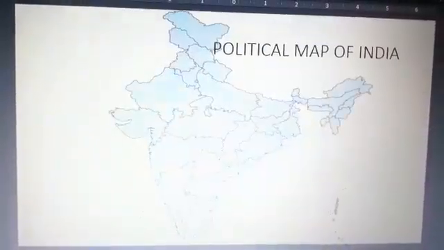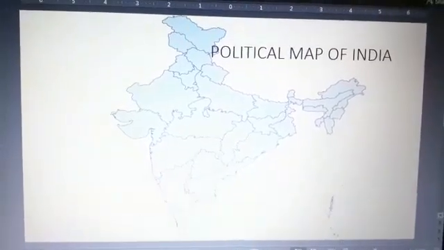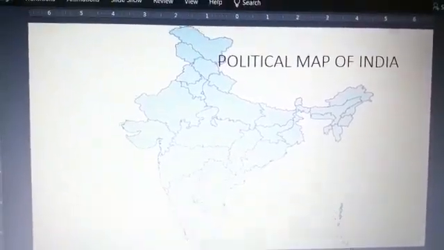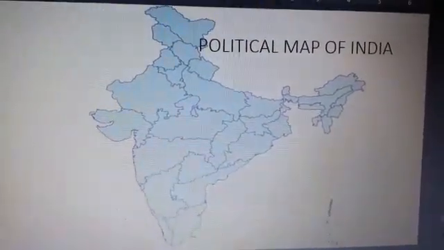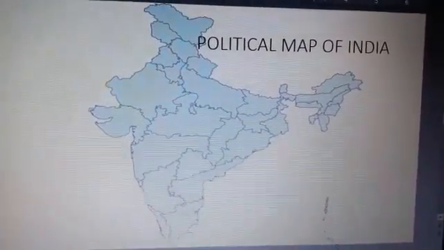This is a blank map, right? With this type of map you have to paste in your notebook. India political map.